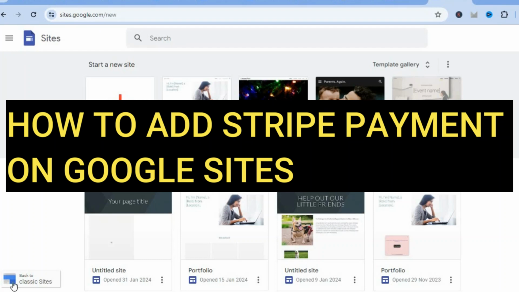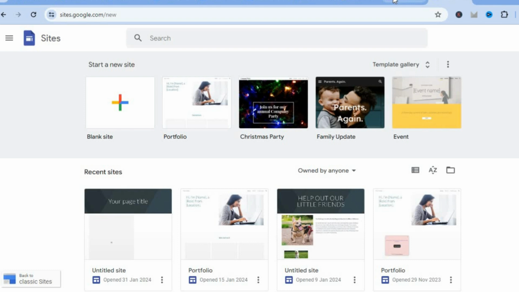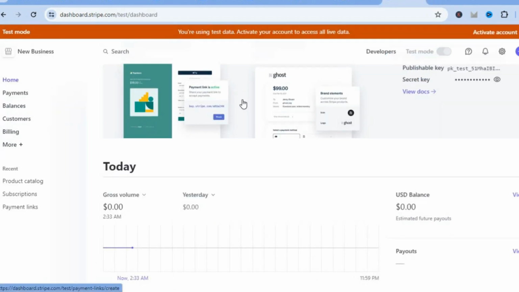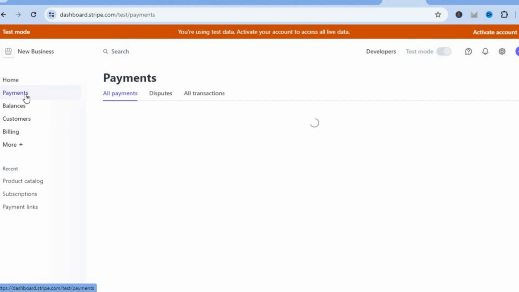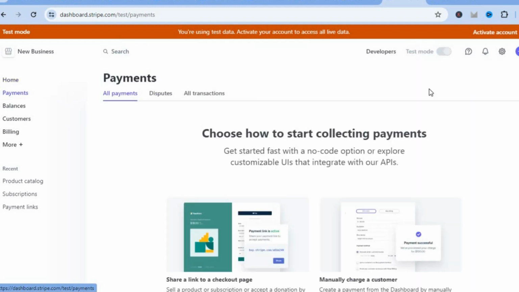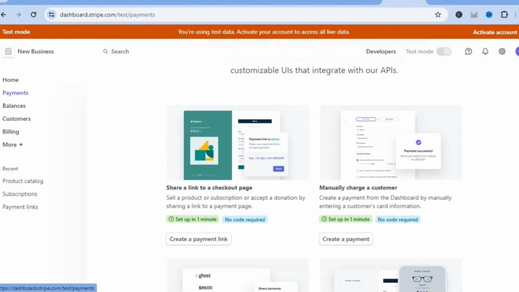To add Stripe Payment Gateway on Google Sites, the first thing you want to do is open a tab and go onto stripe.com. Once you have created your account, you're going to go over to the left-hand menu option and tap on Payments. After selecting Payments, you'll be redirected to this page.